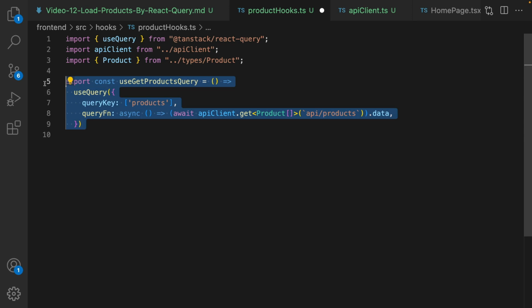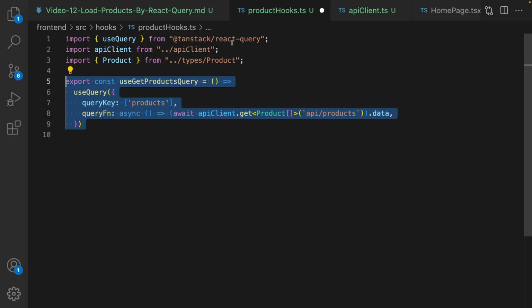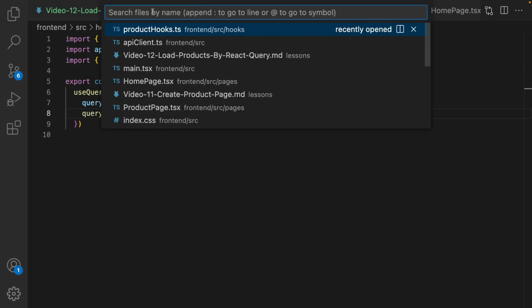So what I did in this function is define a hook using the useQuery hook of React Query and send an AJAX request to the backend, to this address, to get the list of all products and return it to wherever I need it. Let's go and use it.